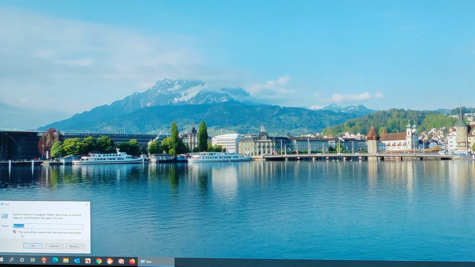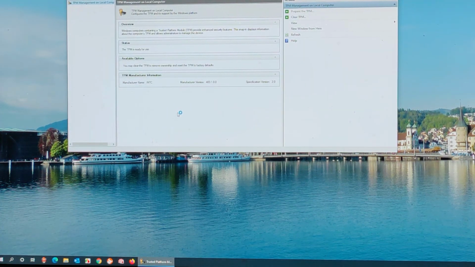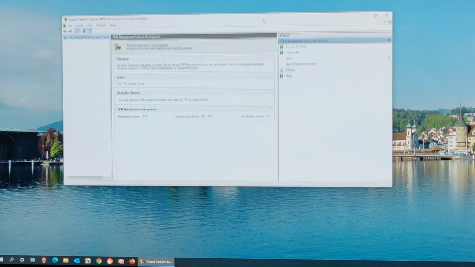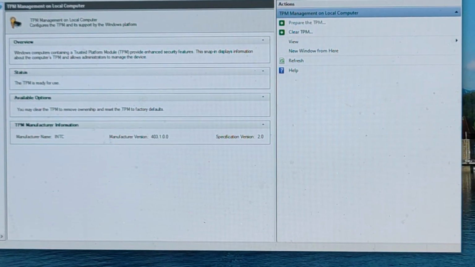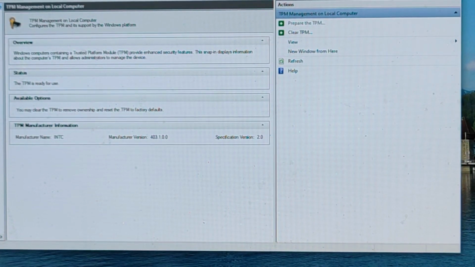Run tpm.msc, go. Okay, see here, that's enabled.